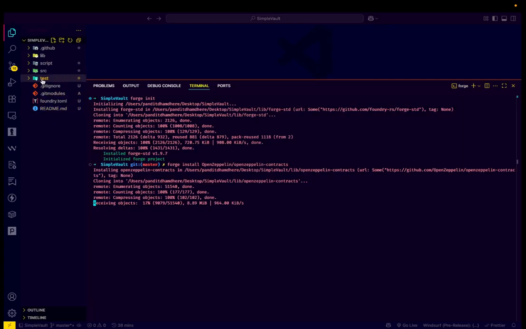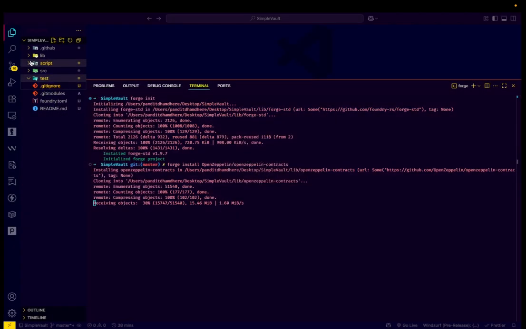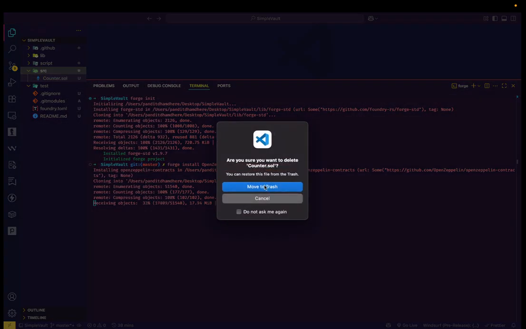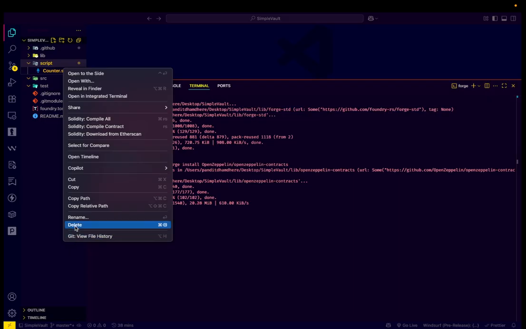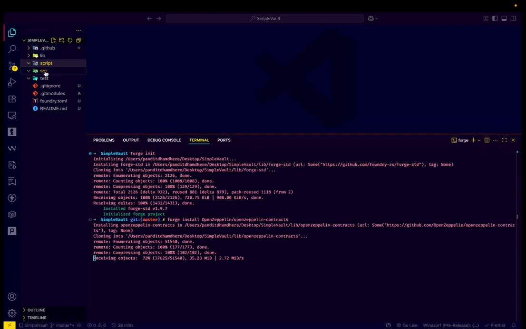And while it is installing, let's delete these three files as we always do: Counter.s.sol, and the script, counter.s.sol. There we go. And let's create a new file inside the source directory. Let's name it simple vault. This is what we are going to build, dot sol.